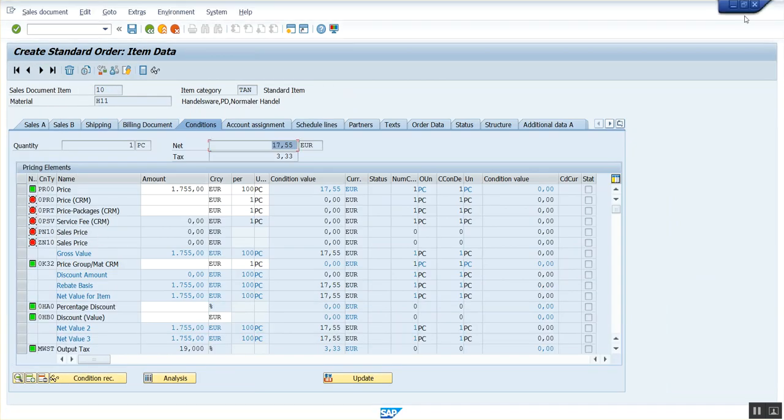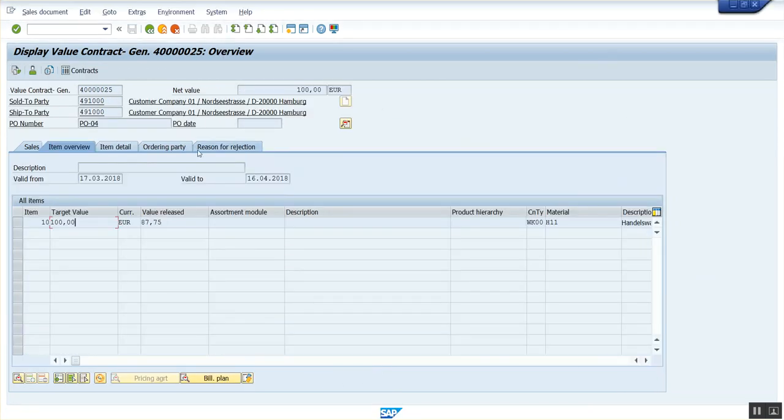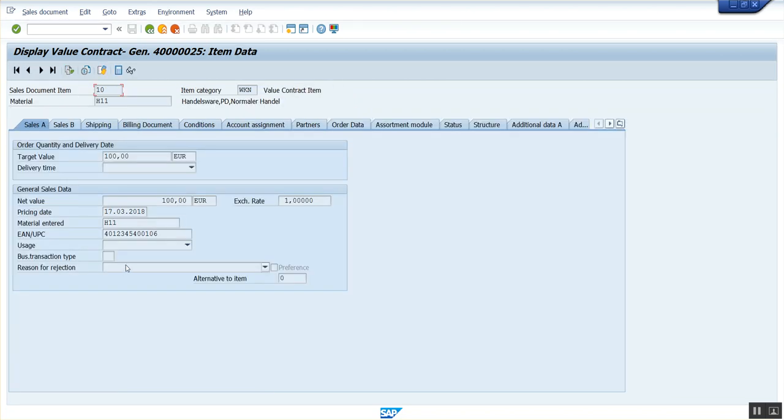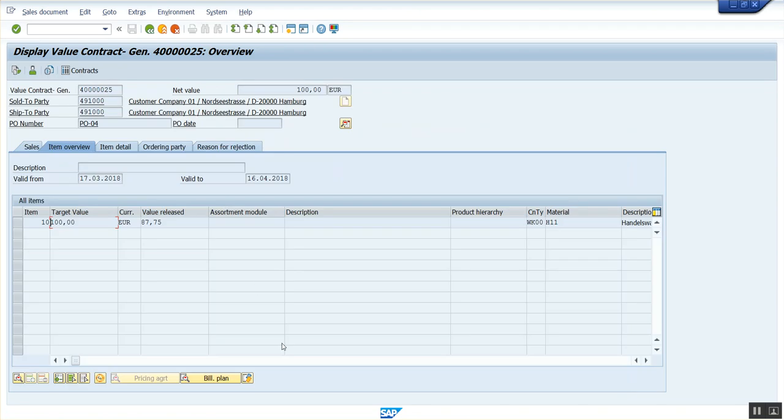So this is how the value contract can be marked as complete. Either we put a reason for rejection or we make a control in the item category. In our next video we'll talk about the material value contract.